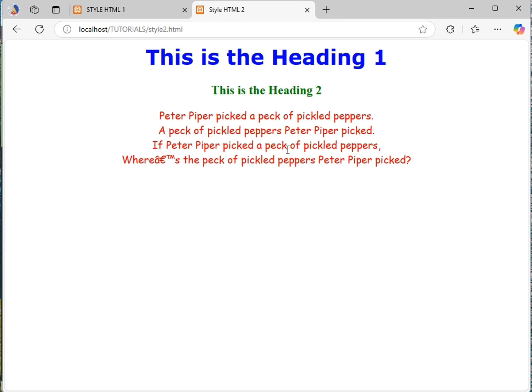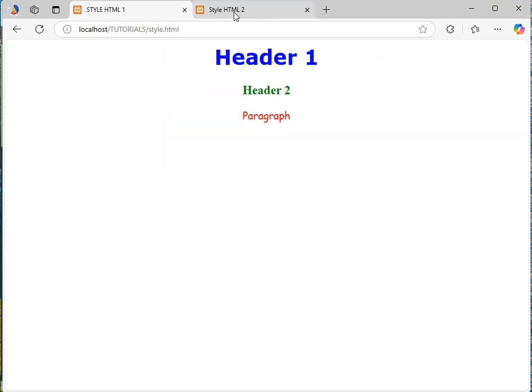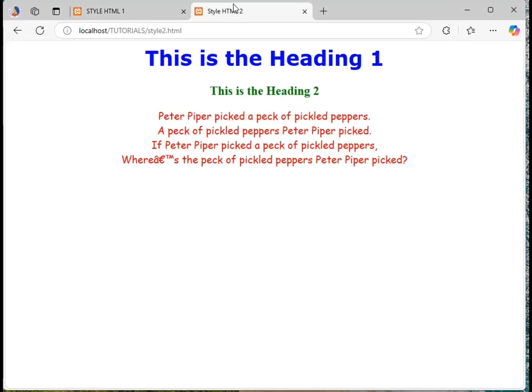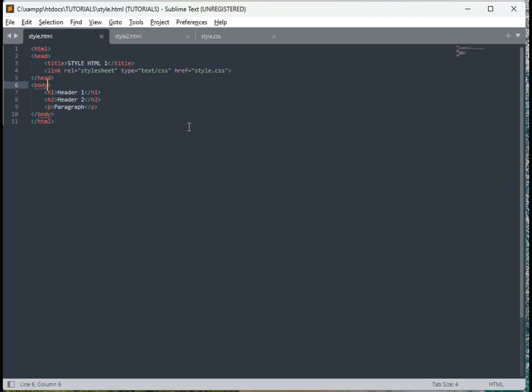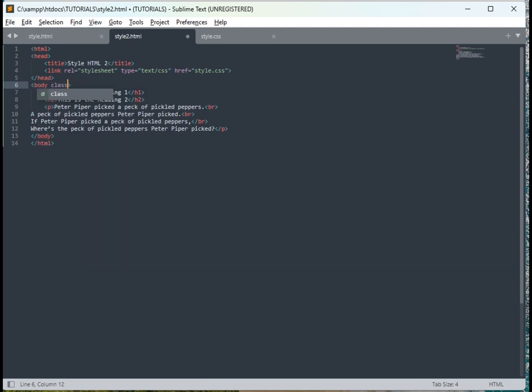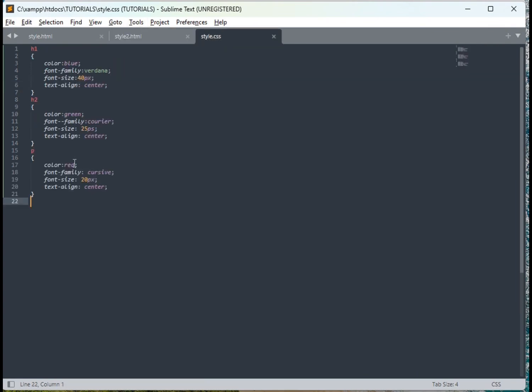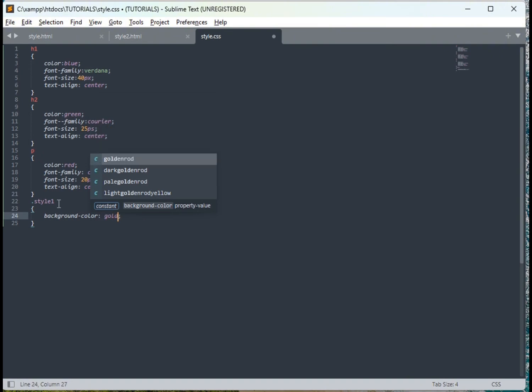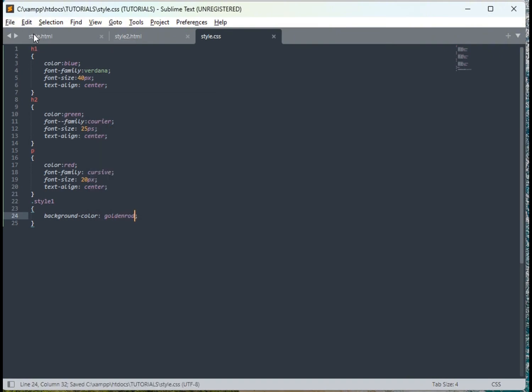And if you wish to change the background on each page, you just have to use the class attribute. How to use that? So go to our code. On each page, we need to put the class inside the body tag. On page 1, we just have to put class style1, and page 2 class is equal to style2. And then how to call that in our CSS, we just have to put .style1, then put the background color, goldenrod. Save and refresh the browser.